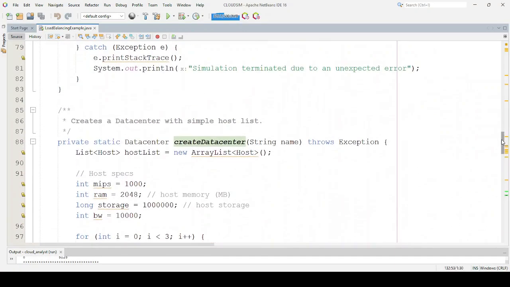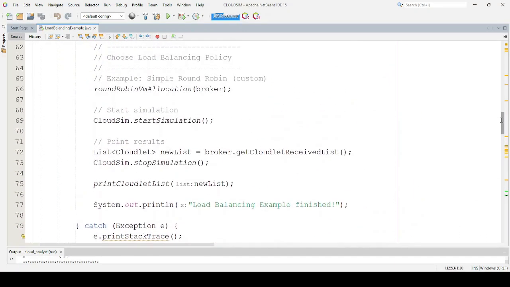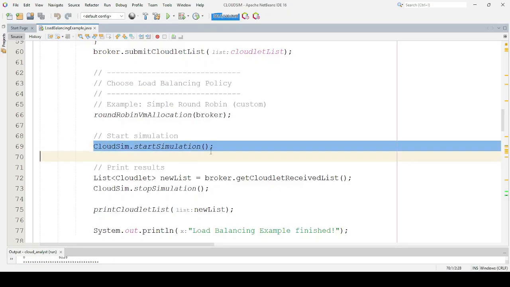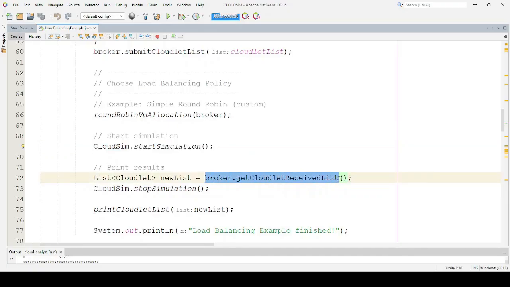Once you have the cloudlets and we have chosen the load balancing policy, we are going to start the simulation. CloudSim.startSimulation is where we are invoking the CloudSim environment. Once you have invoked your simulation, you can automatically view the results. So broker.getCloudletReceivedList can be used to invoke those results.